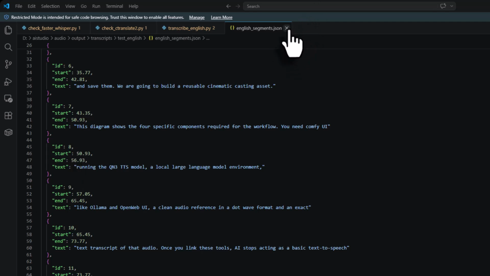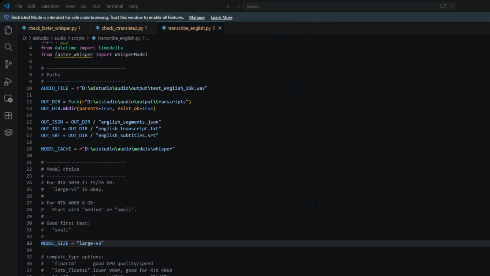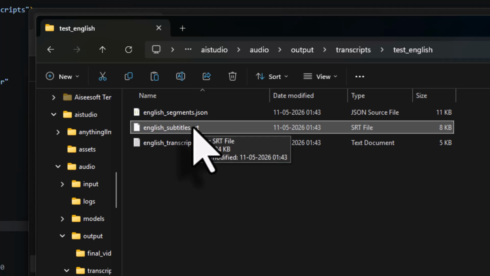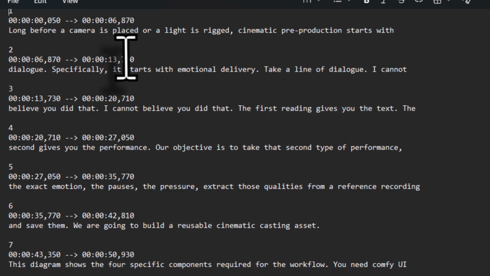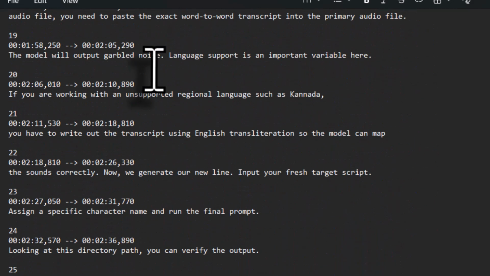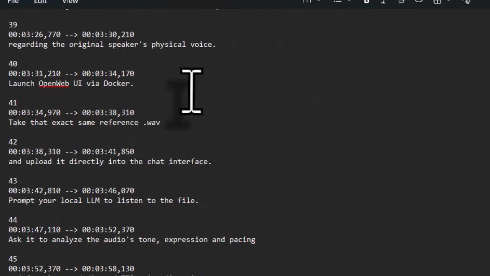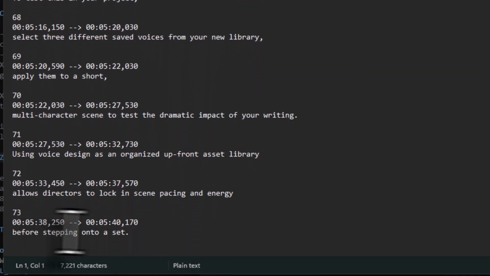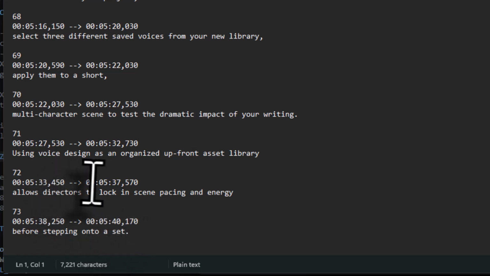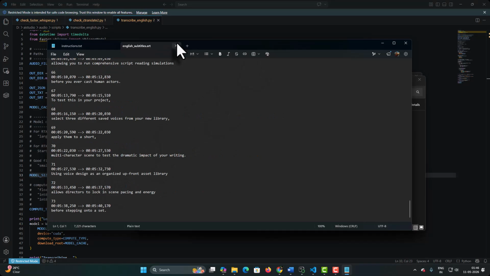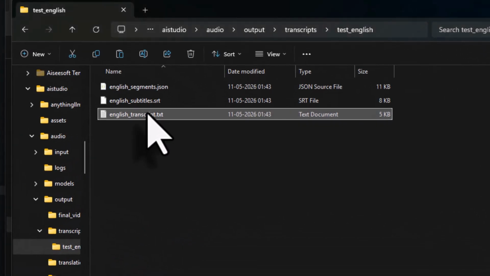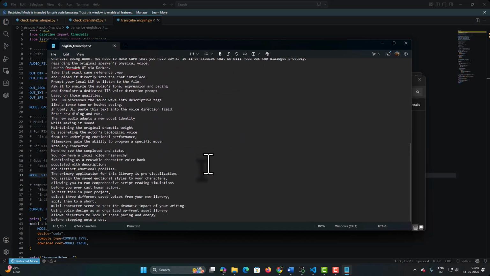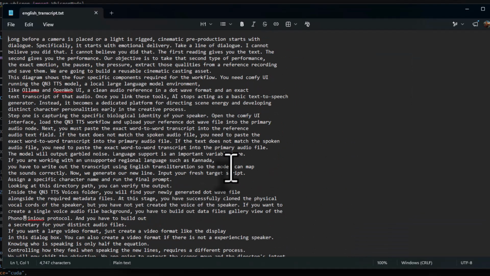Now I will close the JSON file, come back to the Explorer. Now I will open the SRT file in Notepad. You can see now the time code is recorded, and as you move down, you can see the time code here, and if you scroll down until 538, 540, you have the transcription done. So I will close this. You have an English transcript.txt file. If I double click and open it, you can see the complete transcription.